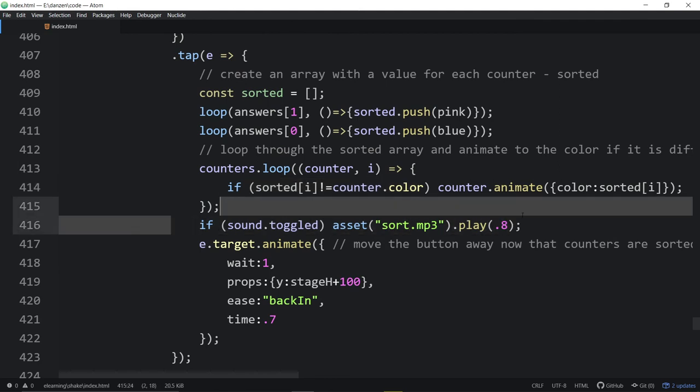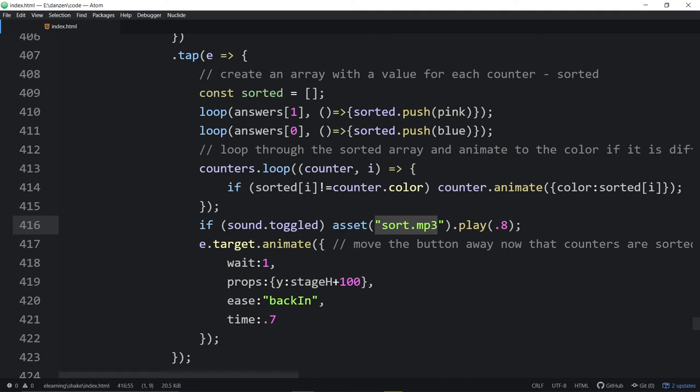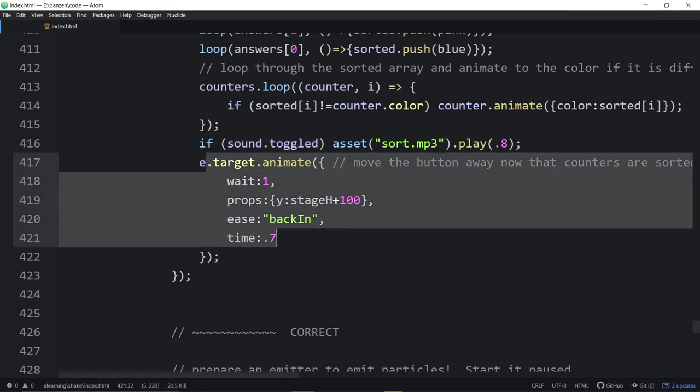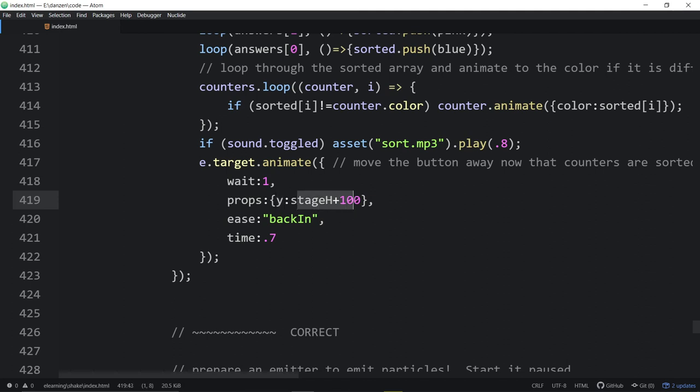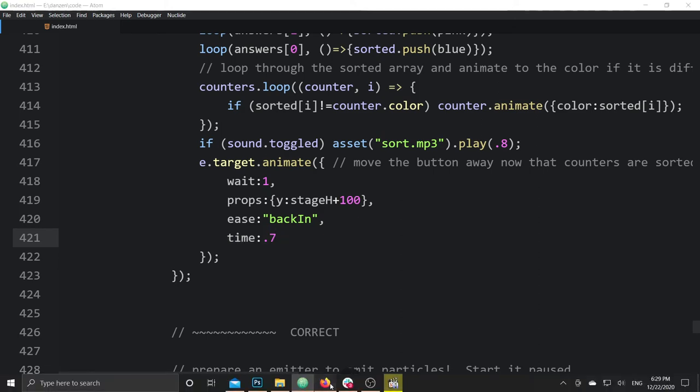We've made a sound to do that sorting. So we've got a sorting sound and we're playing it as long as we have sounds. And then we're animating the button away. We're waiting for a second and animating the button off the stage. So the Y position is the stage height plus 100. This is not relative. I suppose we could have done it relative and just said move it up 100, okay, or 150 maybe. But here we know that we want it off the stage, so let's move it to 100 plus the stage height. Back in. This time we're starting like it's going back and then heading off the stage in a time of 0.7. Let's have a look at that.